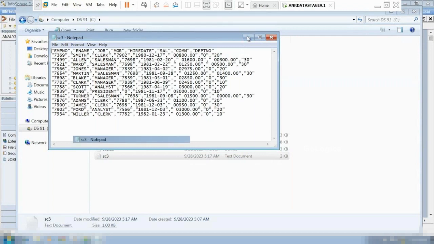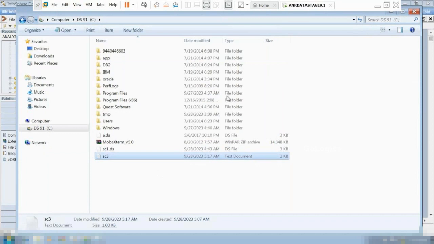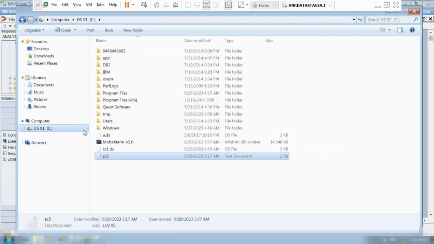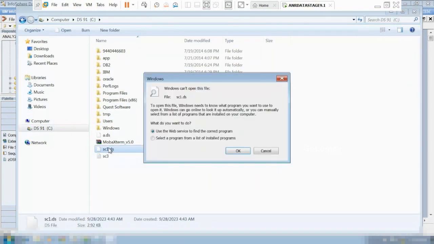In scenario one, you loaded sc1.ds, right? Are you able to see the data? No, in the target tab only, in the C drive. In the C drive, the data set sc1.ds, are you able to see that data? No, because it is in encrypted format.